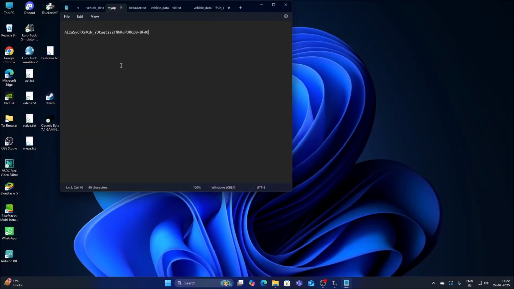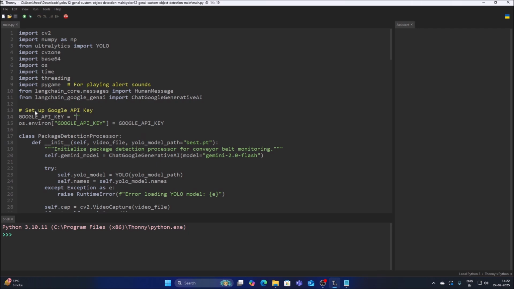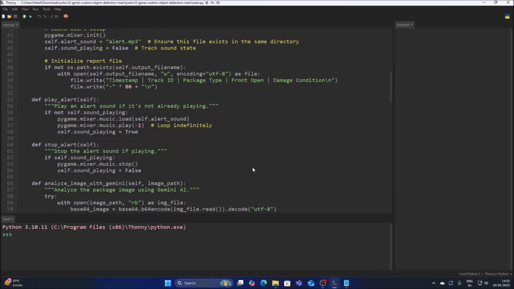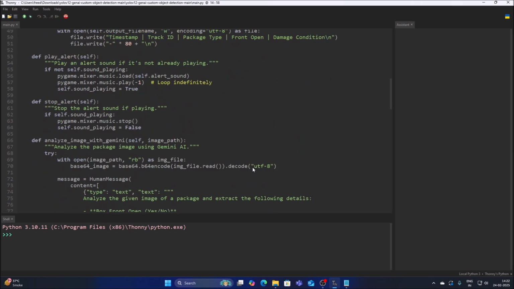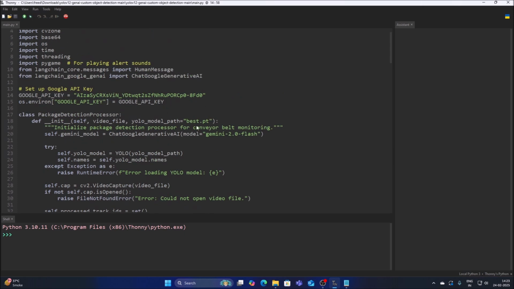Now we want to copy and paste our key inside our code. So let's paste it here as the Google API key, Ctrl+V, done, save it. Now, as I mentioned, what is the full code? Basically, we will first detect the object because now we have our model, which is the base.pt model. As you can see, I have already mentioned it, base.pt.